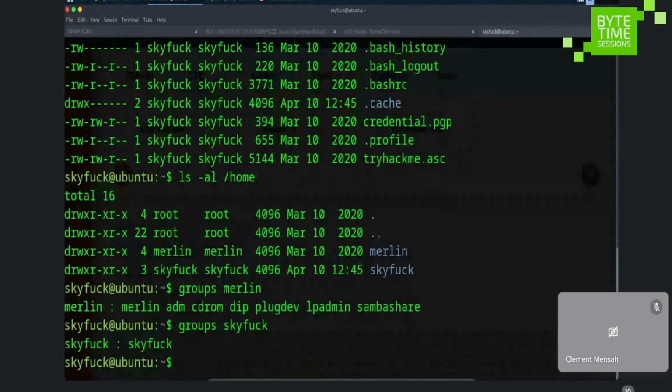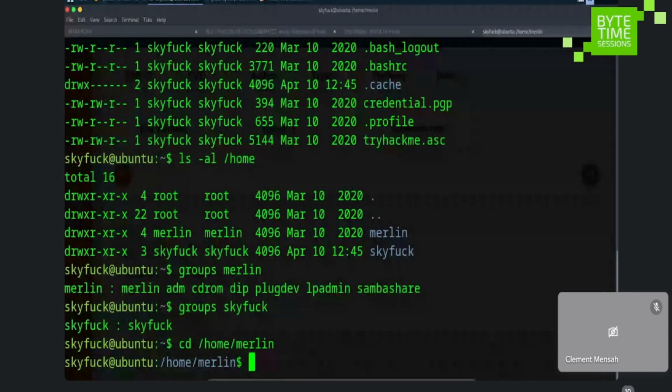He belongs to only one group, which means he can't access most of the things that would be set to the group. But because there is something set for any other user on the system, we can access stuff from the Merlin user. So we can just change our directory using the cd command and then /home. Then since there is Merlin inside the home, we just type Merlin. So now we change our directory to the Merlin user's directory, then we do ls -al.